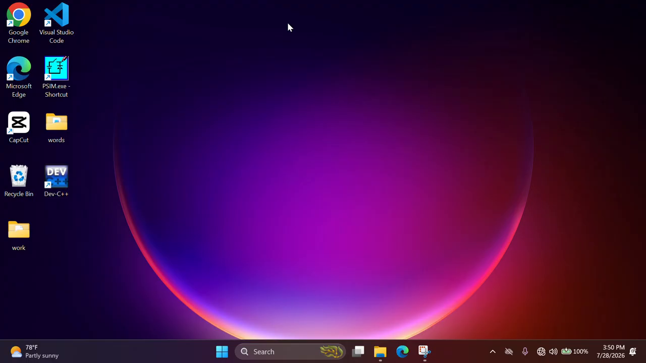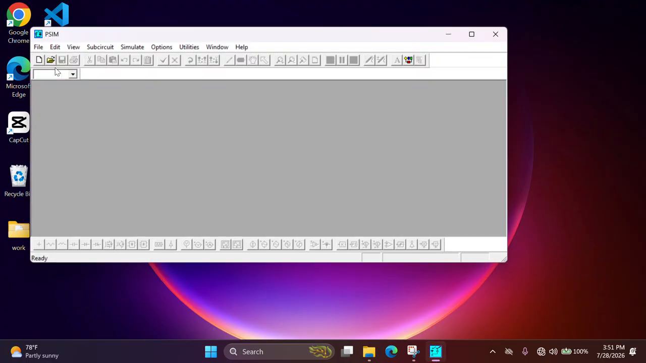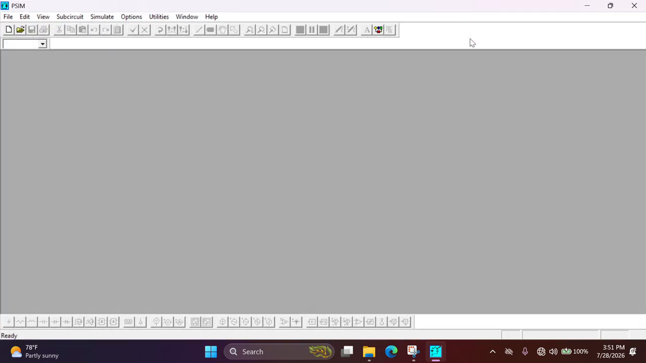In order to start, first of all you have to install your PSIM. On my PC I have already installed it, so this is the icon. You click here. This is how it will look, and let's zoom. It has different tabs: file, edit, view, subcircuit, simulate, option, utility, window, help.